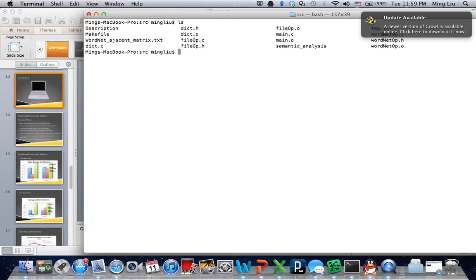So the output is in the word not adjacent matrix file. This software is easy to use, and for further analysis, such as the MATLAB code, I will use another MATLAB program to analyze. This software is easy to use, and you can simply download it and modify it. This is the demo, and then I will go on with the presentation.